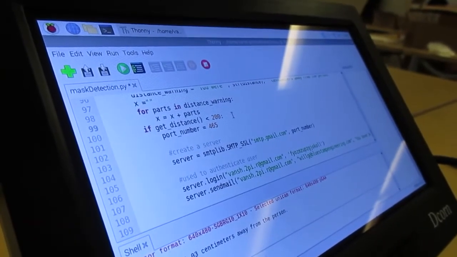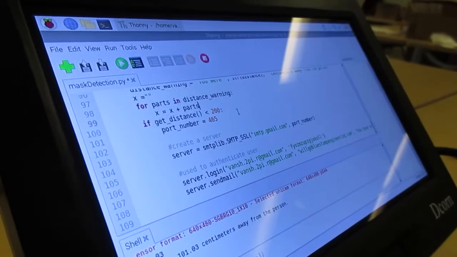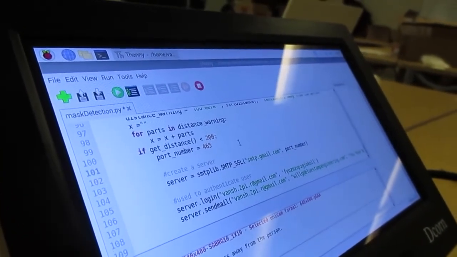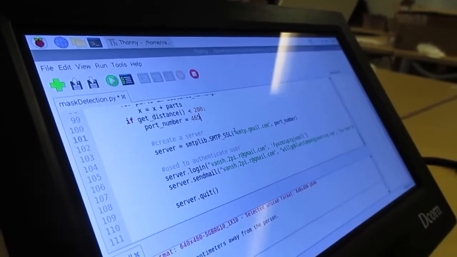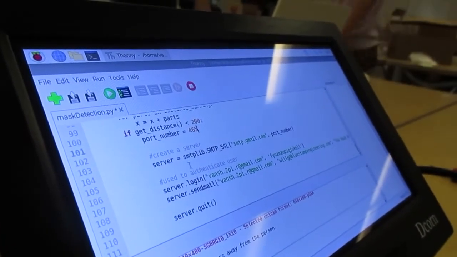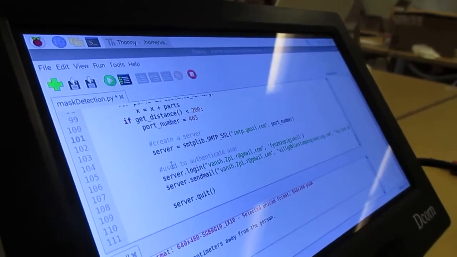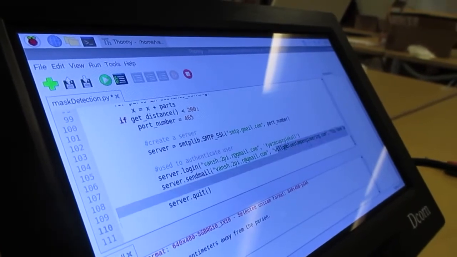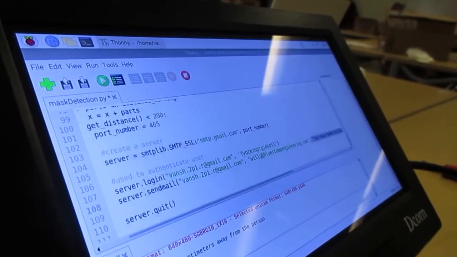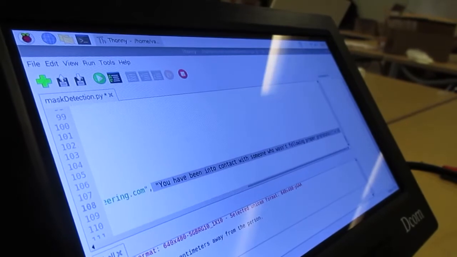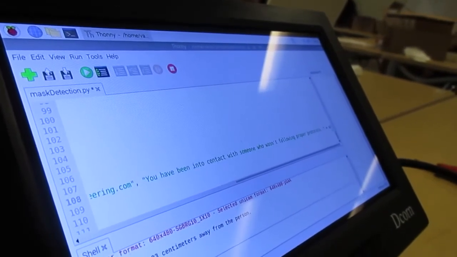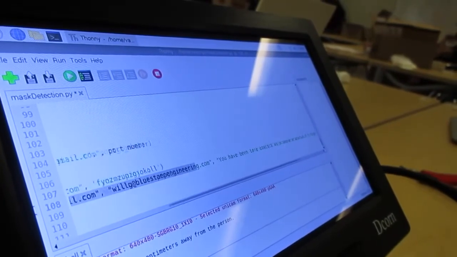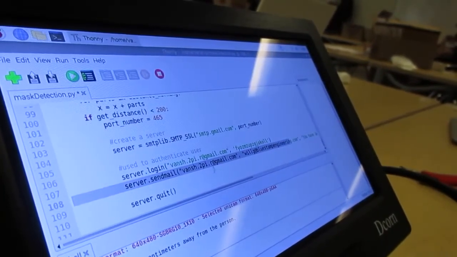And if the distance is under 200 centimeters, this is in centimeters, then I go to my port number 465, and I log into my server, and I send it from this email, and this is just another email, but I send it, and this whole thing is you've been into contact with someone who wasn't following proper protocols, and then plus this X, and the X was the distance that it sends as well, and then it quits from the server. So let's see it run.